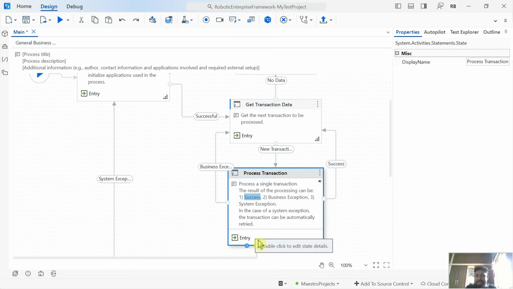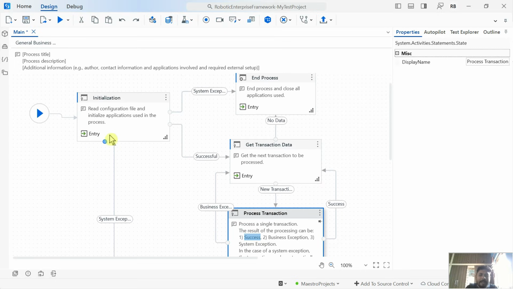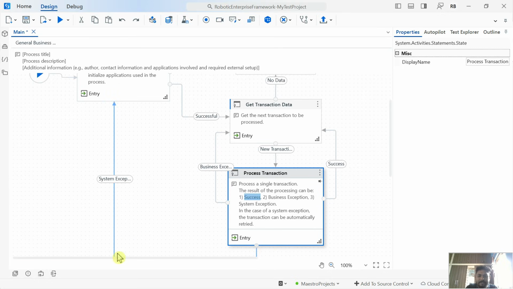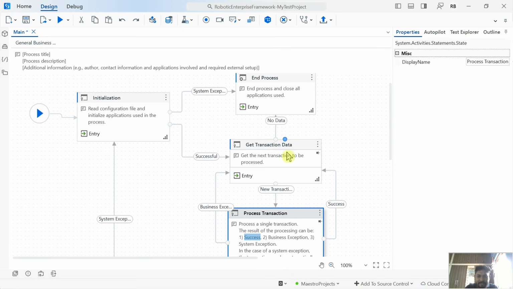Clear? Now system exception: while processing the data, the application froze or something went wrong. Then what will it do? It will connect to the initialization block. You see, the system exception is getting connected to the initialization block. And then it will try to reinitialize the application, reopen the application. And again, it will continue the same process, get the transaction data, process it. And this is the chain. After all your data is processed, if there is no data, then it will go to end process. That means it will close all your applications.